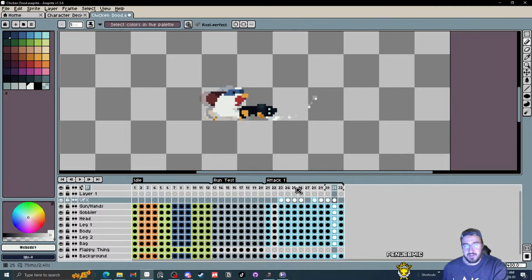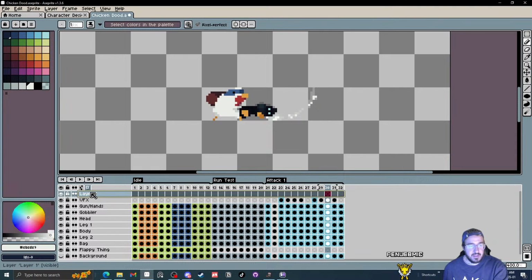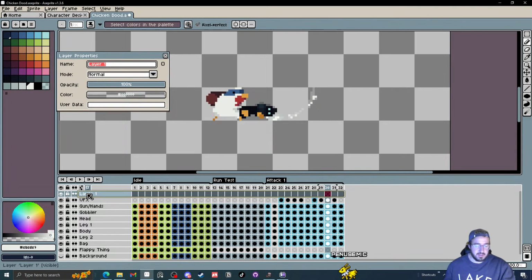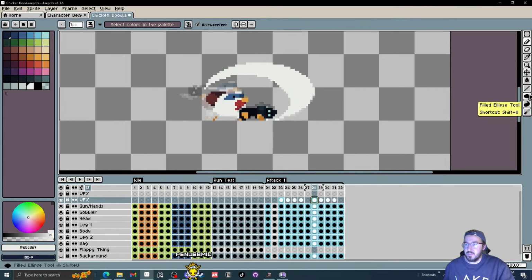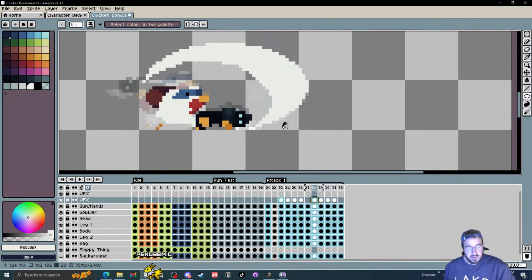So we'll do some anticipation frames. I mean, some follow through frames for the VFX. And we can also do another VFX. And let's do some more. Sure, we'll experiment with some stuff. Kind of like a wave coming out here. A wave of air particles.